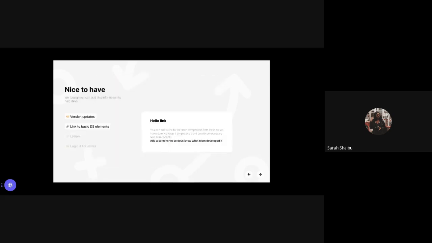Next thing I would put if I have time is linking them to the basic design system. Because we keep the components separate from our design files, sometimes developers say, when we build new components, that they don't know where the main design system is. So if I have time, I would always link them to the design system, or to the new component I created that is now housed in the design system, so they can go there and see how it works.